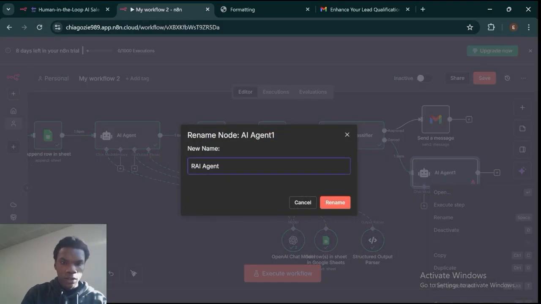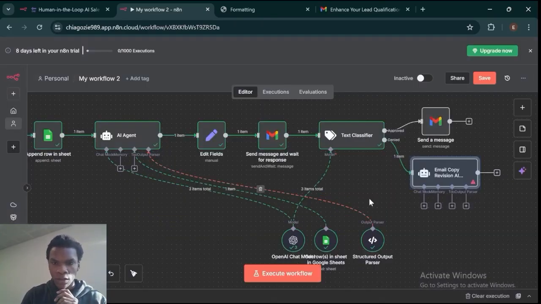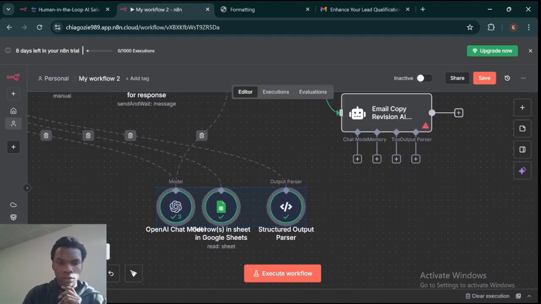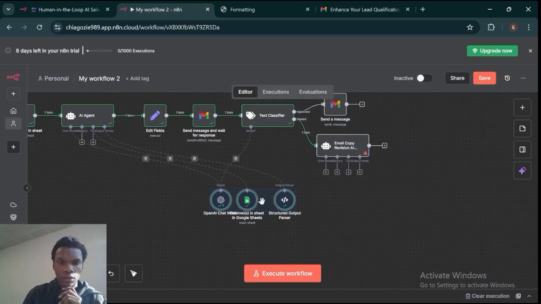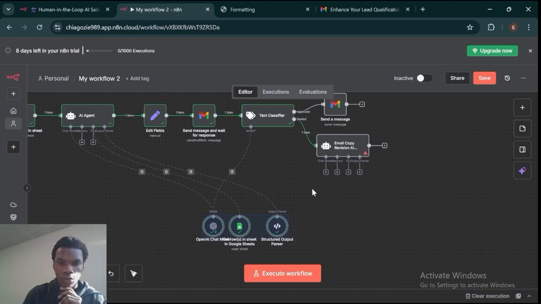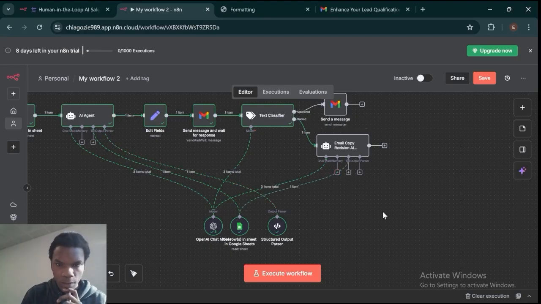Let's say email copy revision AI agent. And we're going to add that. Don't zoom in. Like I said before, we don't need to create a new thing. We just need to connect this one to model out tools, and then the structured output parser to this one, so that it sends the same email.